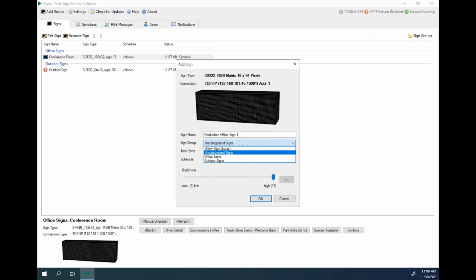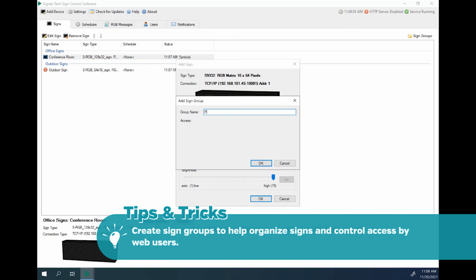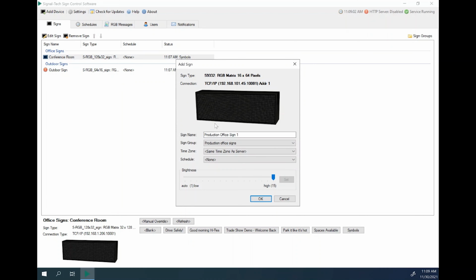You can put this sign or any of these signs into different groups. You can see I already have groups made up: outdoor signs, office signs, uncategorized. I'm going to make a new sign group just for the production office here. Not only does that give you the ability to organize your signs, but you can also add special permissions to web users as to which sign groups they can override and manage.